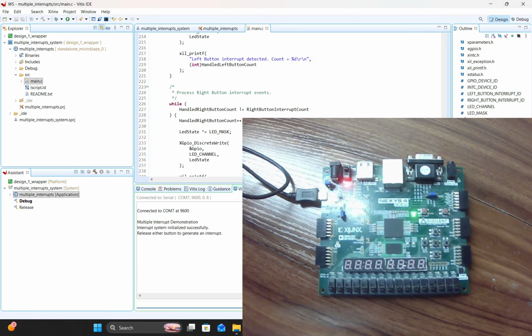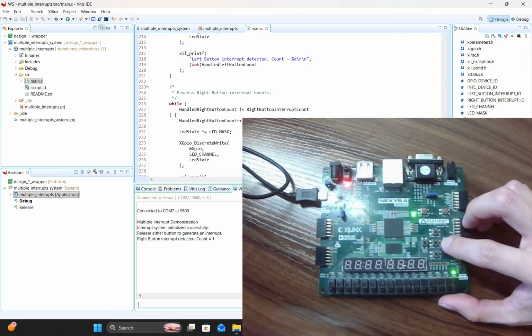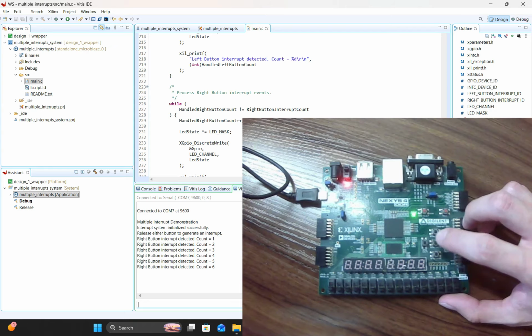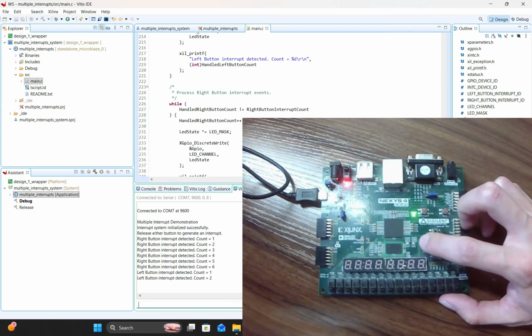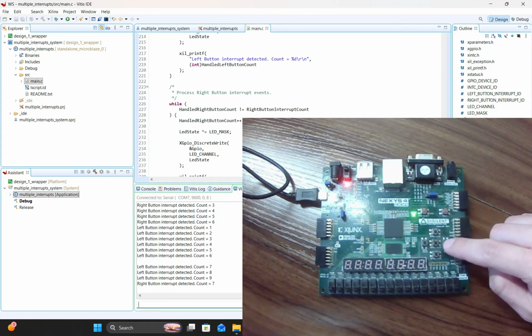After the code has been loaded, we can press and release either button to see whether the interrupt is working. Each time we press a button, the LED toggles and the interrupt count for that button is printed in the serial terminal. From this, we can clearly see that the project is working exactly as intended.